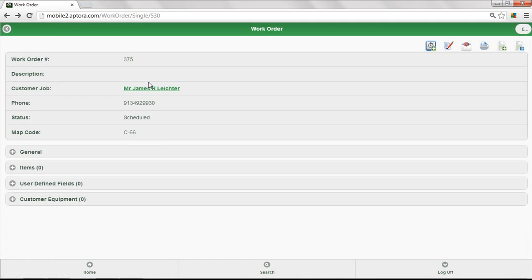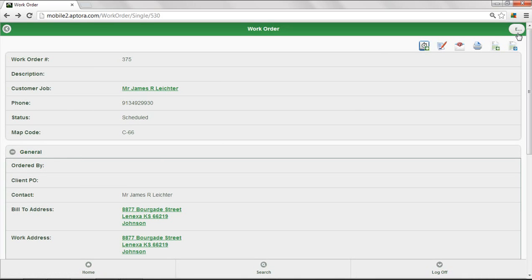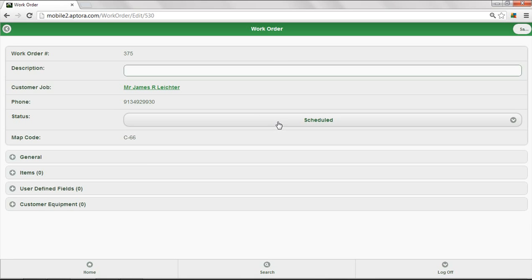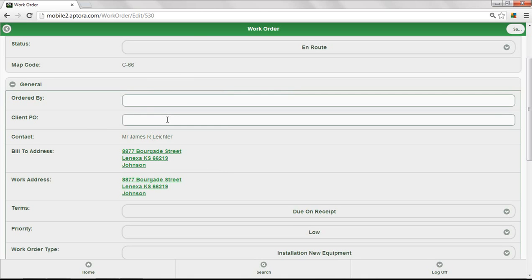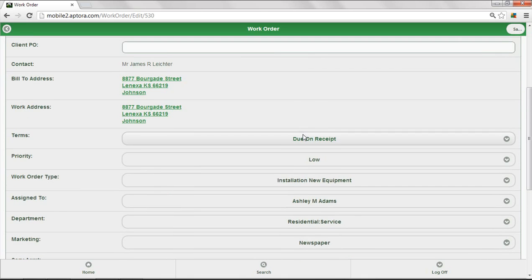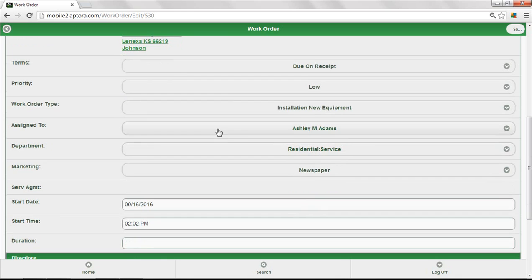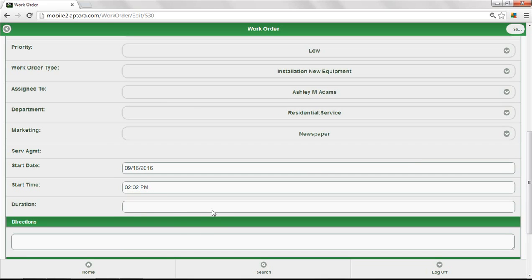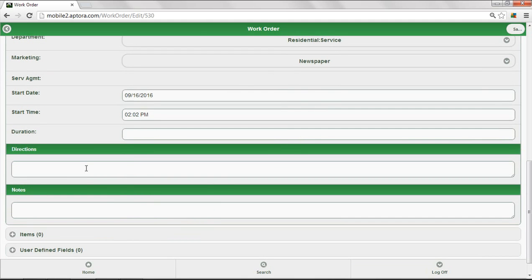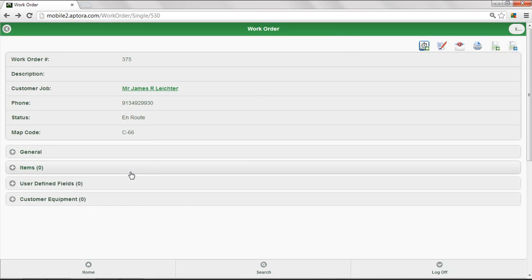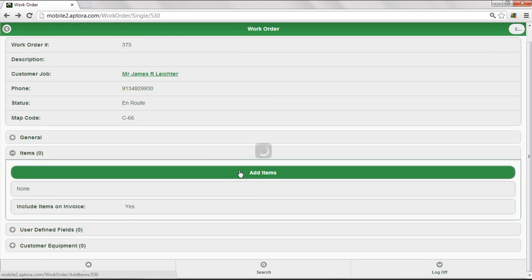What we're going to do is go back and do this work order. So with the edit button, we can change it from scheduled to en route. We could add if there's any purchase order associated with it, the terms, the priority, the work order type, who it's assigned to. You can change the department, maybe the marketing source it came from. Put the start time, the start date, and the duration. This will actually create a timesheet entry in the program. You can add any directions, any notes. We're going to save it, and from here we can actually add items to the work order.